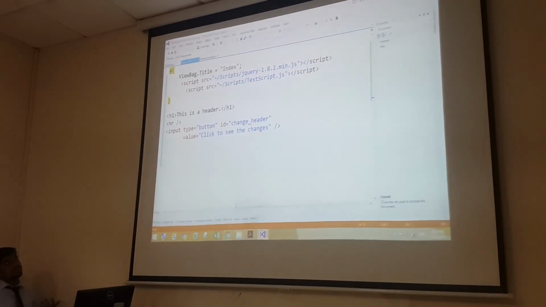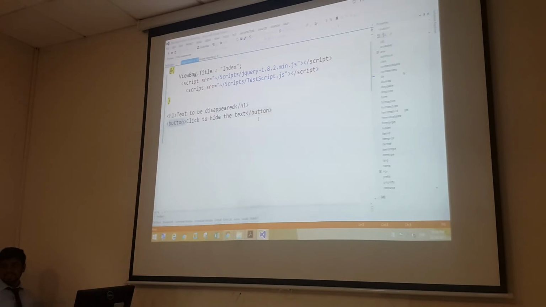From this header to some other content. So same like that you can do different functions. For example, next, in the same example I'll make the changes and have two lines. Text to be disappeared, and click the inner button to hide the text. Suppose if I click on the button, the header one should not be displayed. So that one also I can make.